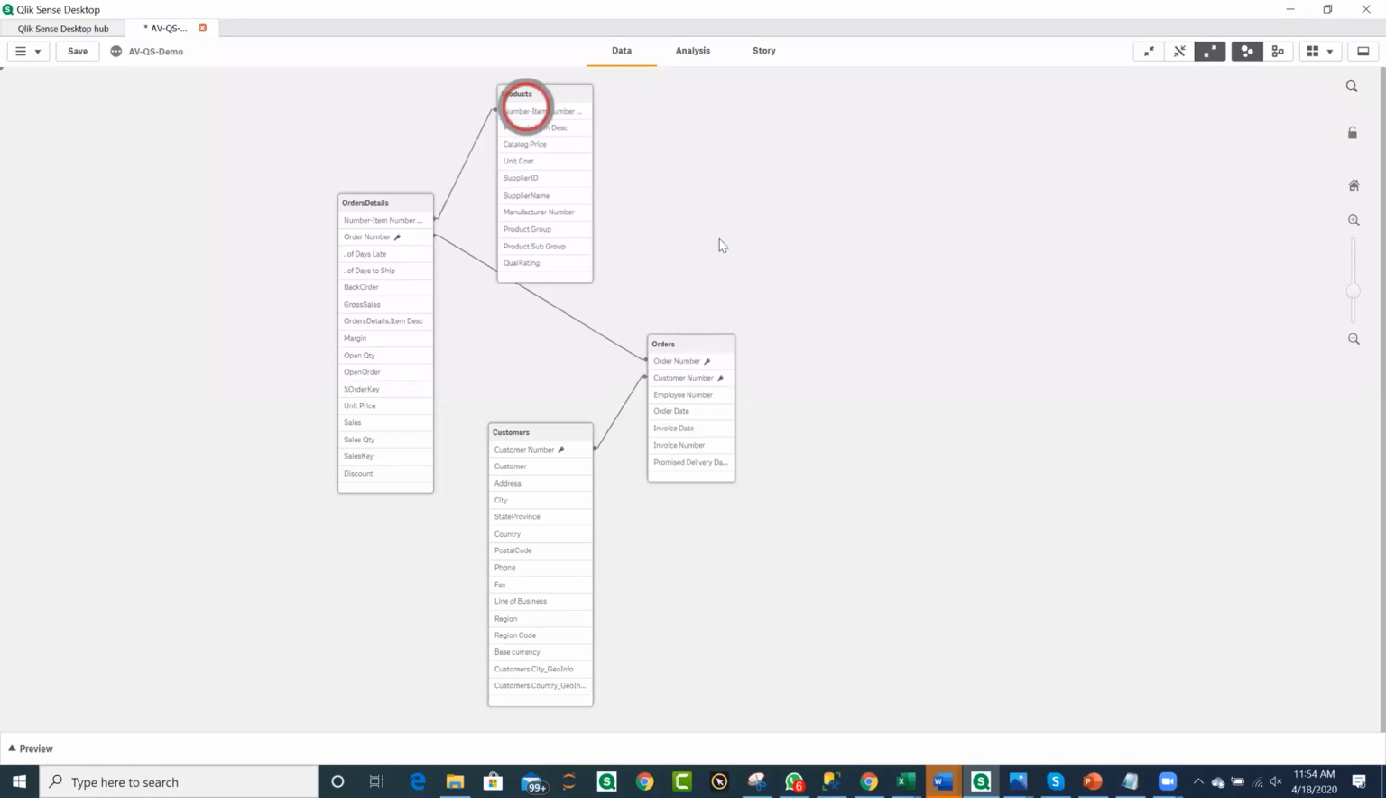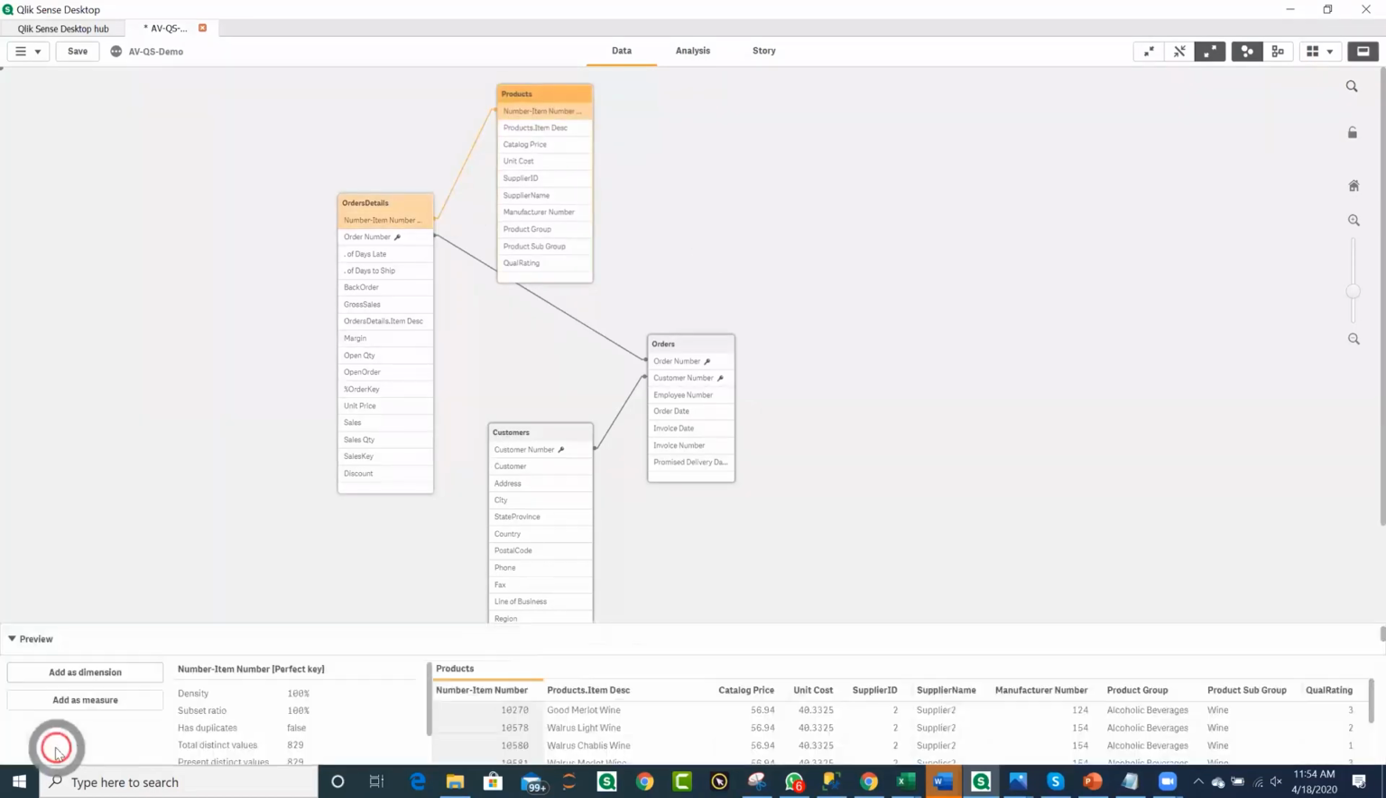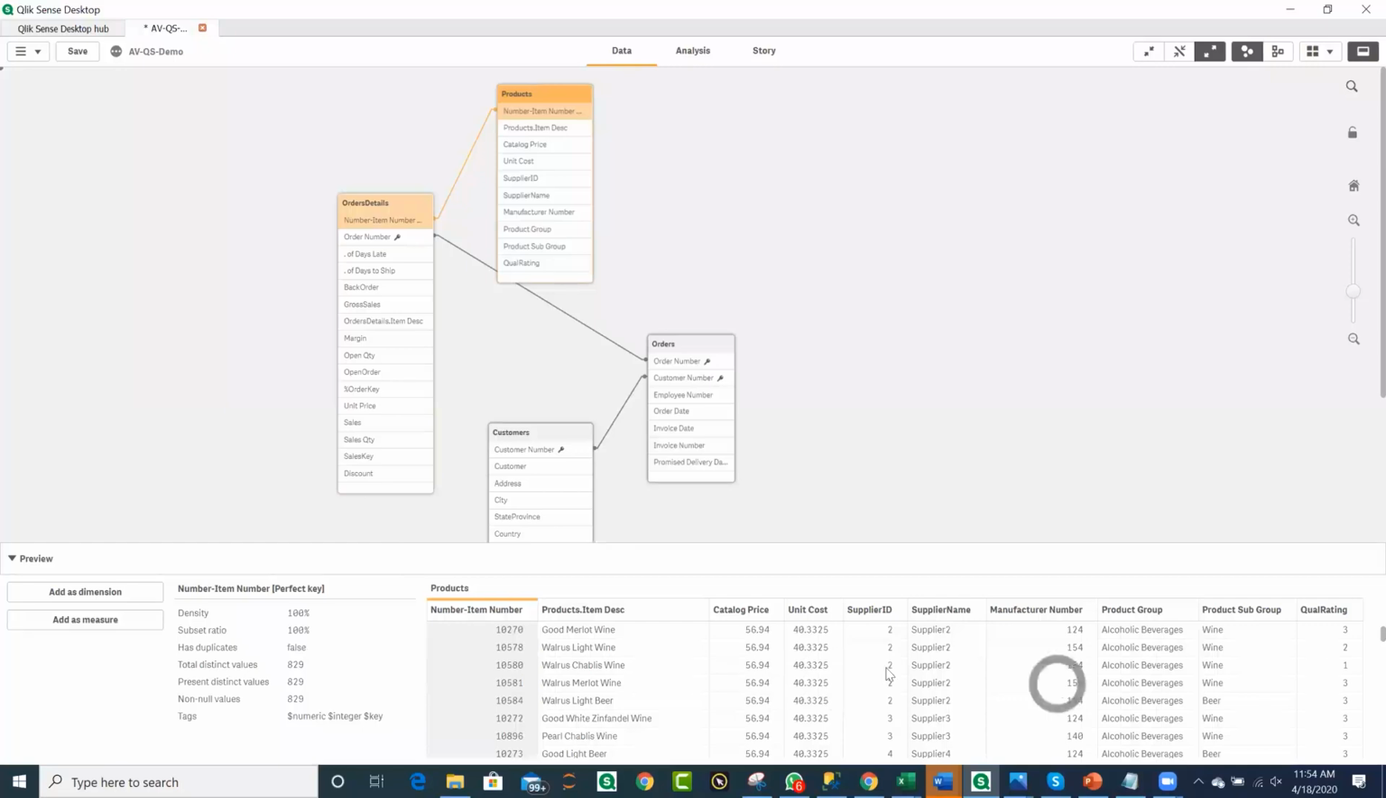So here you can see item number, and you can always preview data and see how data looks in Data Model Viewer. This is how you should always look at Data Model Viewer every time you add a new table to your data model, just to make sure that the integrity of the model is intact and the data looks the way you expect it to look, right?